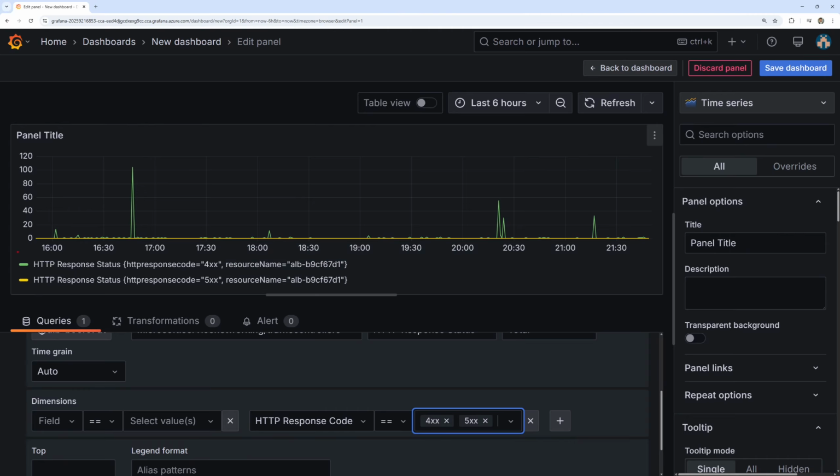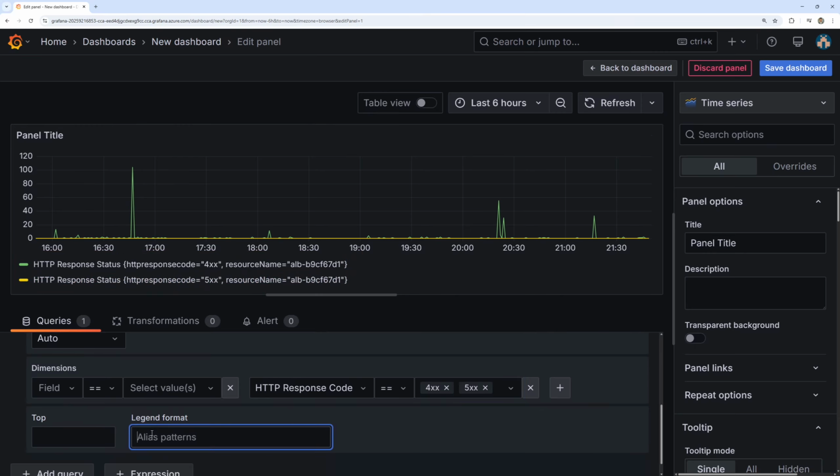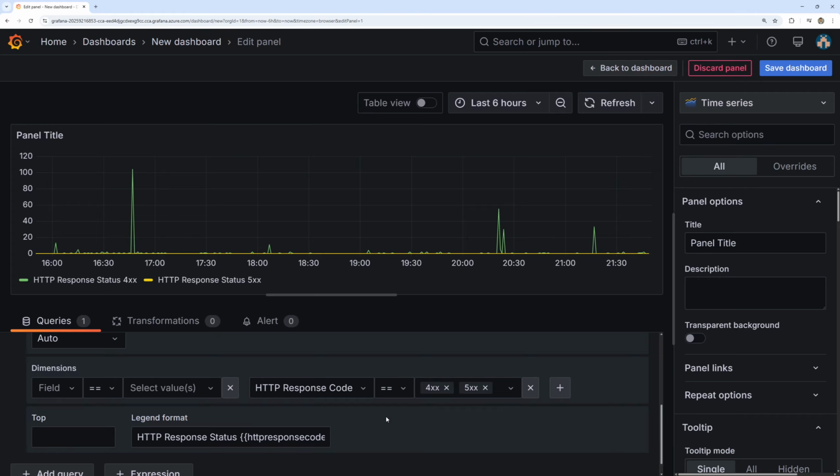But what I don't like is the naming here. I can figure out what it means, but it's very hard to read. So we can format the legend again. And here we're going to use the HTTP response status. And then we tell it how we want to format it. In this case, I want to use the HTTP response code. Then I close the brackets. If you wait a second, now it's nicer to read. So you can see we have HTTP 400 and 500 error.